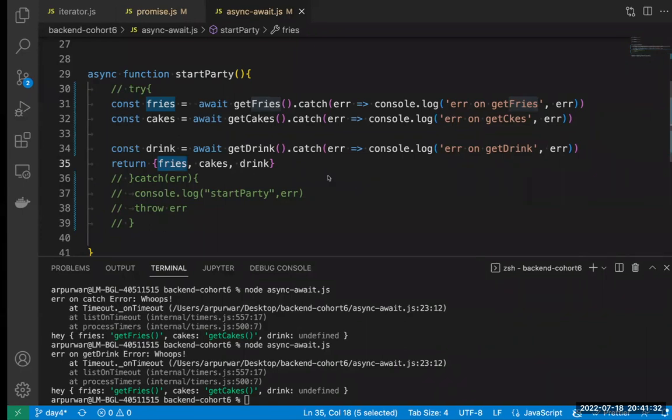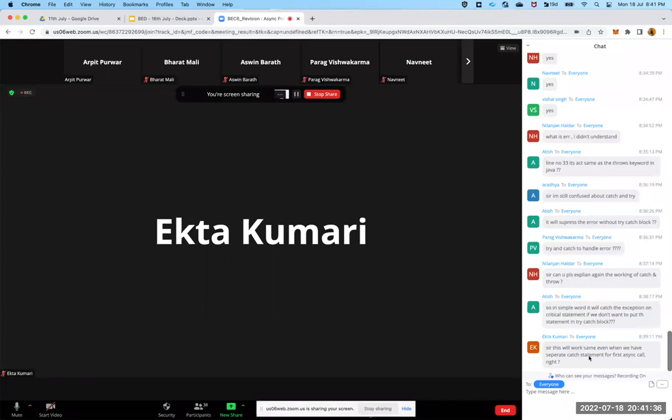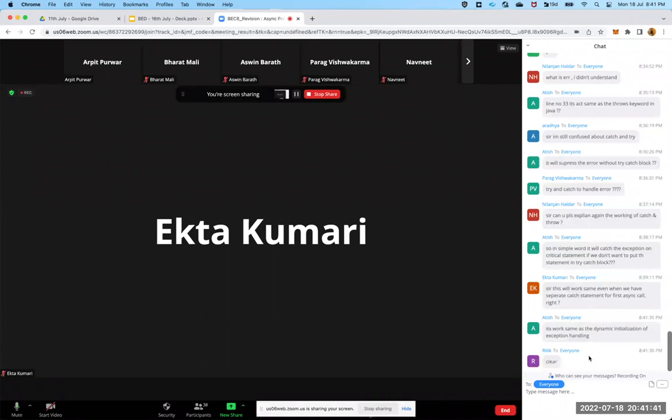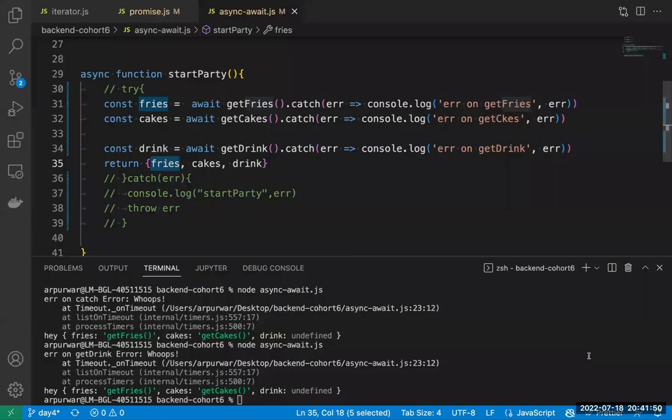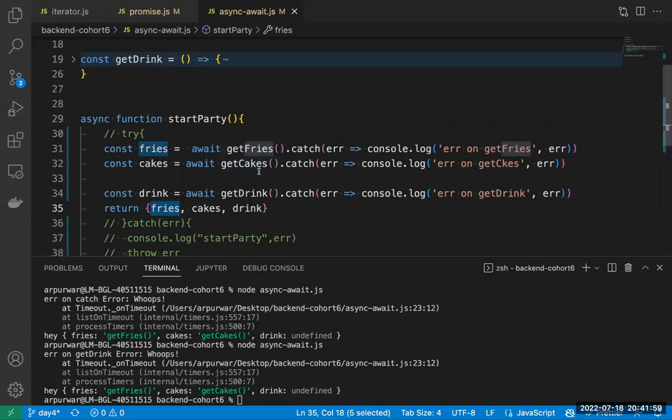Let me know if you guys understand this part or not. This is the first thing. It will work the same as the dynamic initialization of exception handling. I am not sure what is dynamic happening here. I'm not sure why you guys are facing any problem understanding this. I have already told you that get fries and get cakes are promises, and promises always return two things. One is resolve, the second one is reject. For catching the reject result we use dot catch. For catching the resolve result we use the then part. So here I just want to catch the error, so I use dot catch in all three promises. And whichever promises are rejected will come here, and we are only rejecting from get drink. So that's why this dot catch is being called.